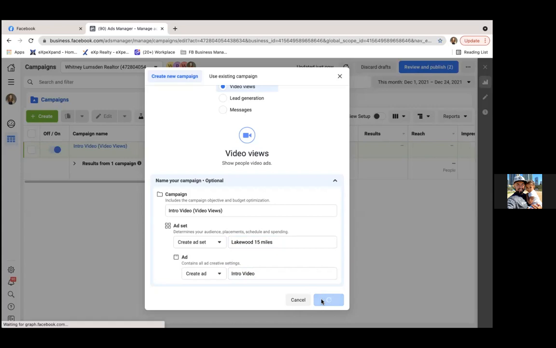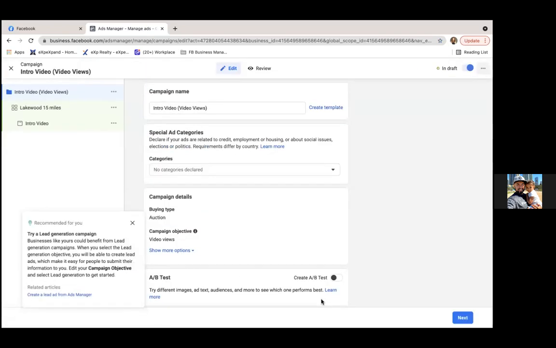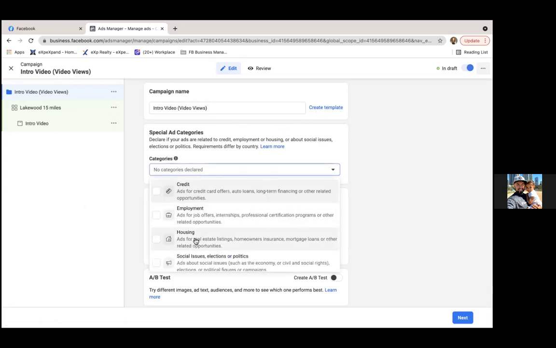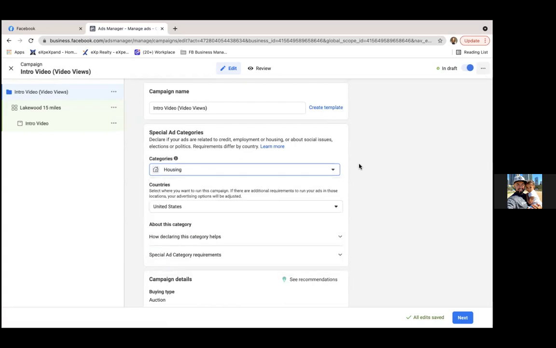Awesome. So now as we go in, we're still on the first level. To the very top left, those are the three levels: intro video, video views, Lakewood, 15 miles, intro video. Those are the three levels we're about to go through. Here on the campaign, hit the special ad category dropdown and go to housing. You're always going to do housing from this point on. That's why with a boosted post, you don't see this section, and when you boost a post, the ad ends up getting rejected because of this. So you always, always, always have to go housing. That's it for step one of the campaign level.